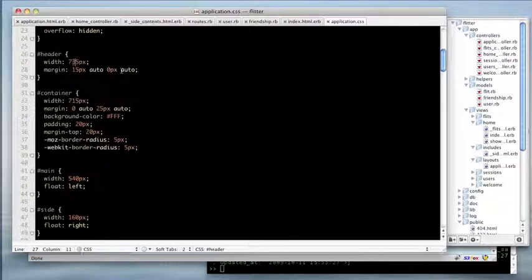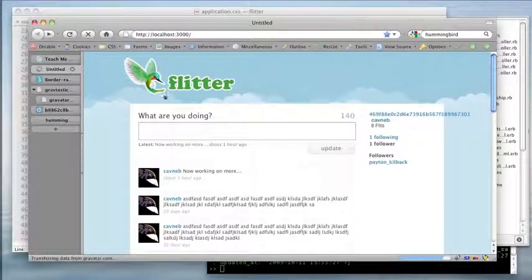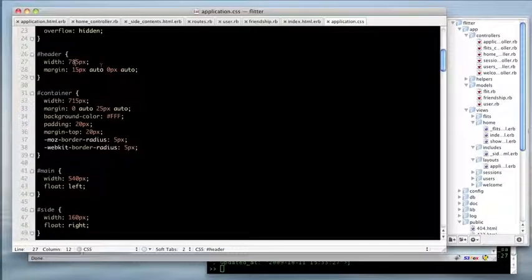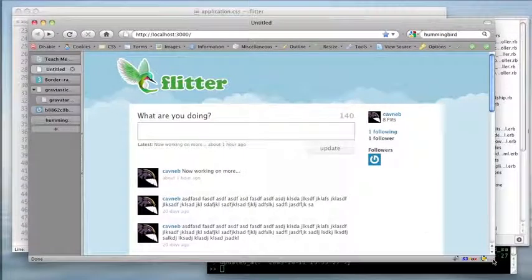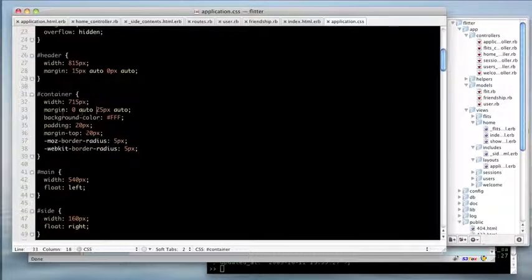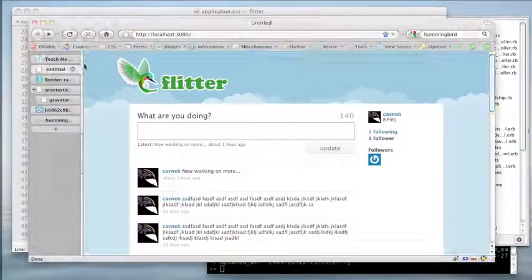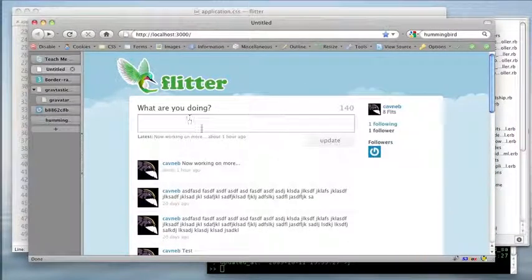Let's see, 785. Yeah, see how it kind of pulls over the edge a little bit. Maybe let's do 815. Yeah, I like that. So now we need to remove the margin top here because we had that big space between. So now there we go.